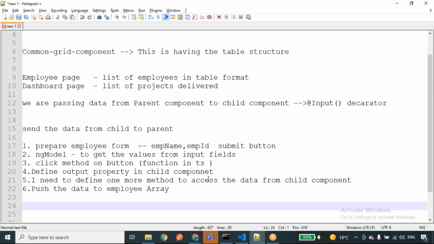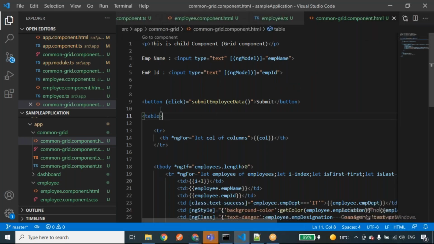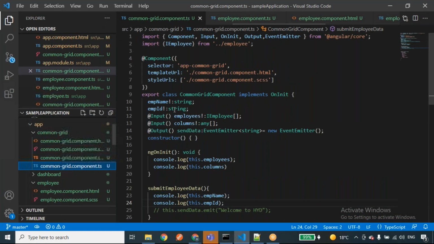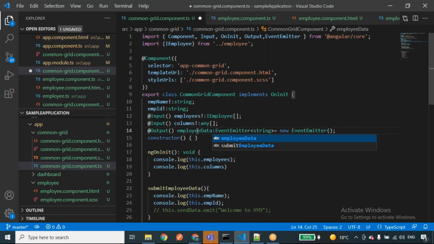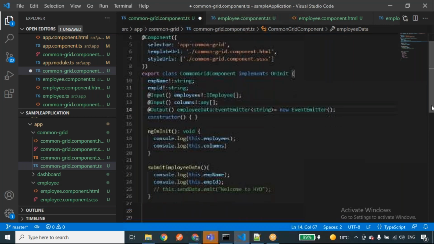So this is the send employee data. Now we need to define one output property in the child component. We already have this property, right? We'll be using this one, the output sendData. For example, I'll use employeeData, to make it a meaningful name. Now I want to send this employee data, the employee name and employee ID, to the parent component.